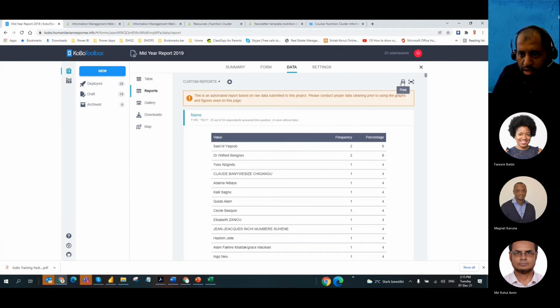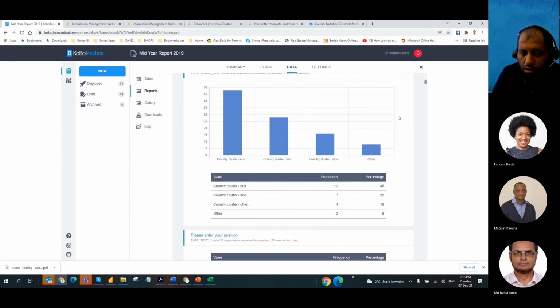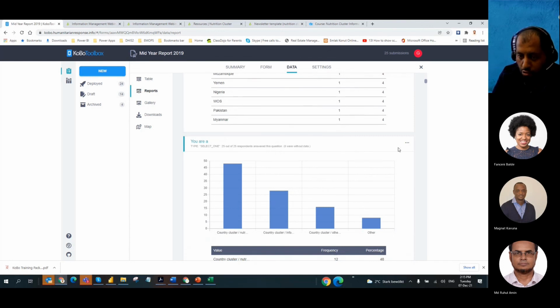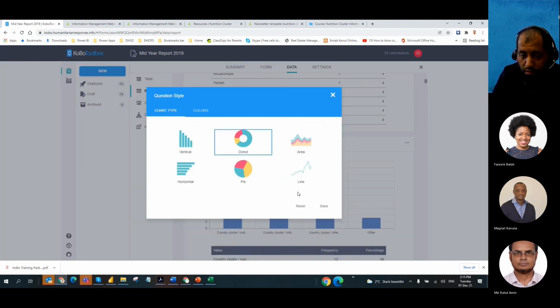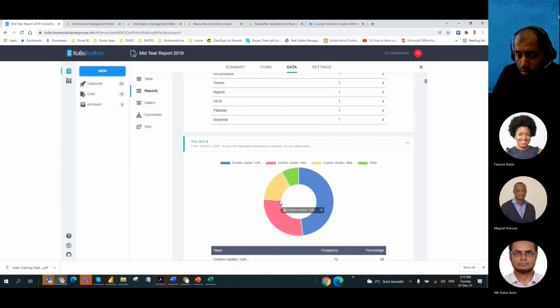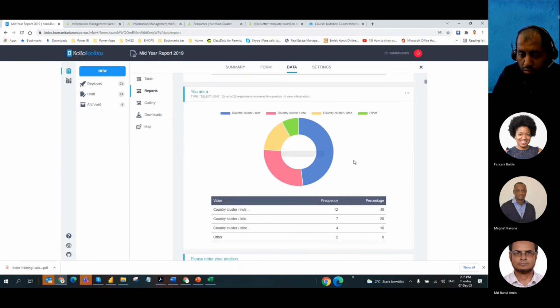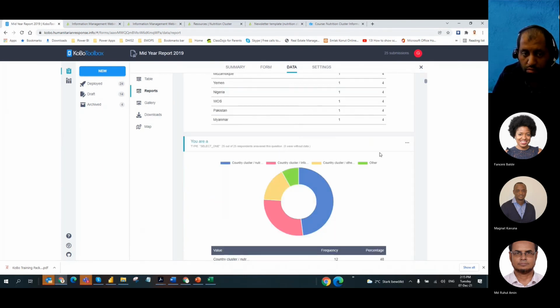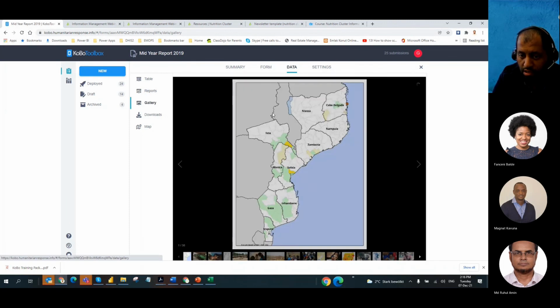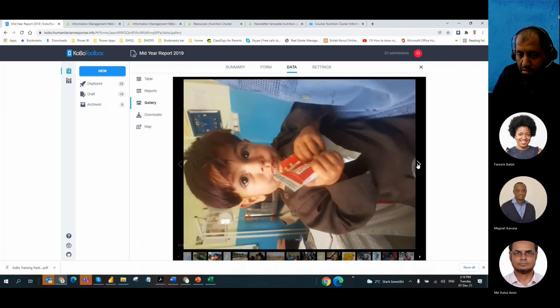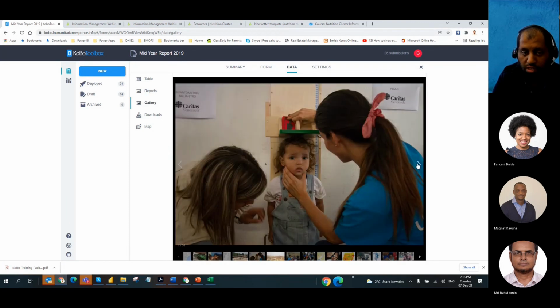So for example, you can print the reporting from the survey, or sometimes you have this graph ready to use, and you can change this graph. You just click this one and you click change, and it will be changed for you. And you can extract this report. And you can see the galleries. If you have asked for galleries, you can download these galleries.